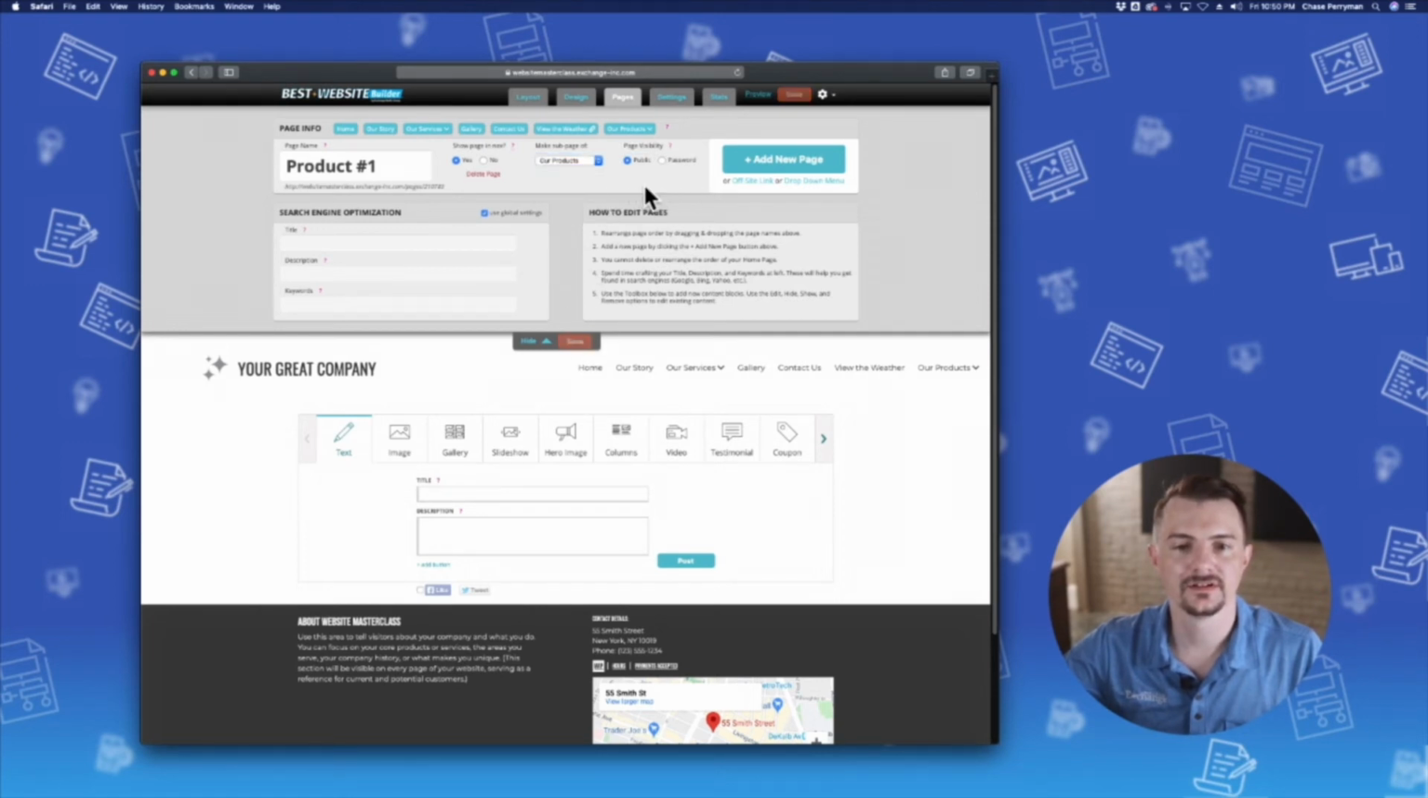Save. Now this is another important thing to note, is how you can rearrange the order of the pages on your navigation bar. So if I take our products, I can move it over here beside our services and click Save.